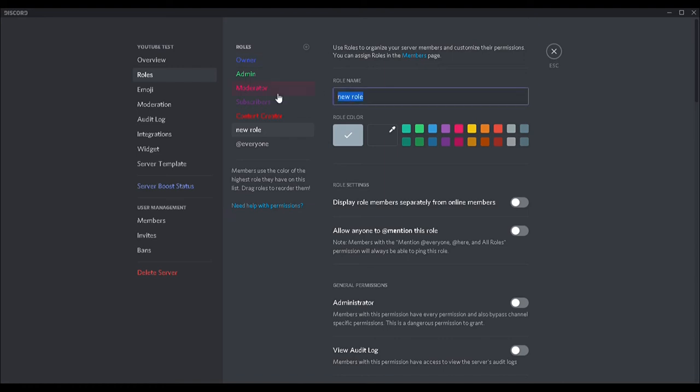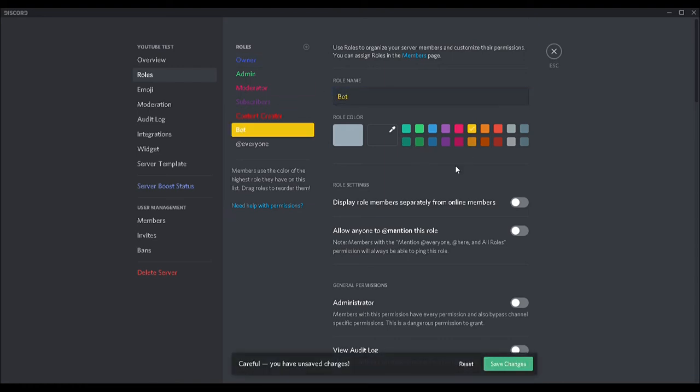We're gonna add bot. Make it yellow. Once you have it bot, once they see it, they're like, oh, this is a bot. All right, you want to display it differently, and that's it. That's literally it. Save changes, and boom, there you have it.